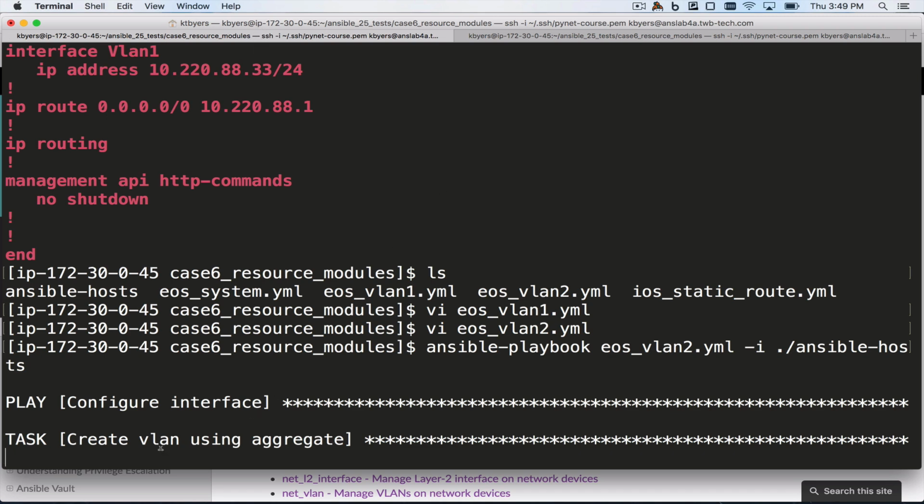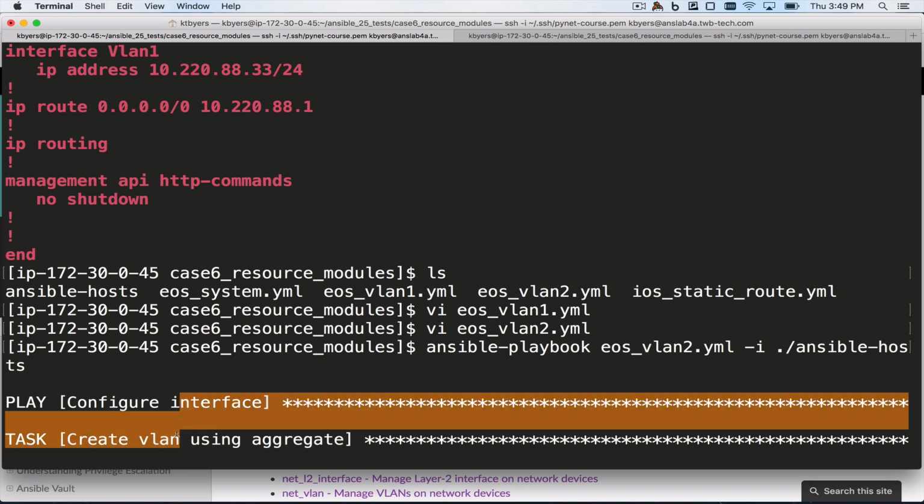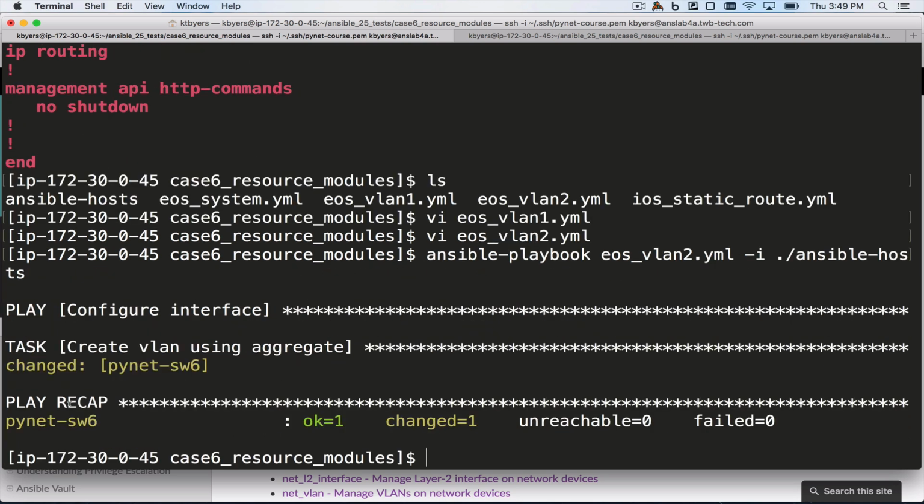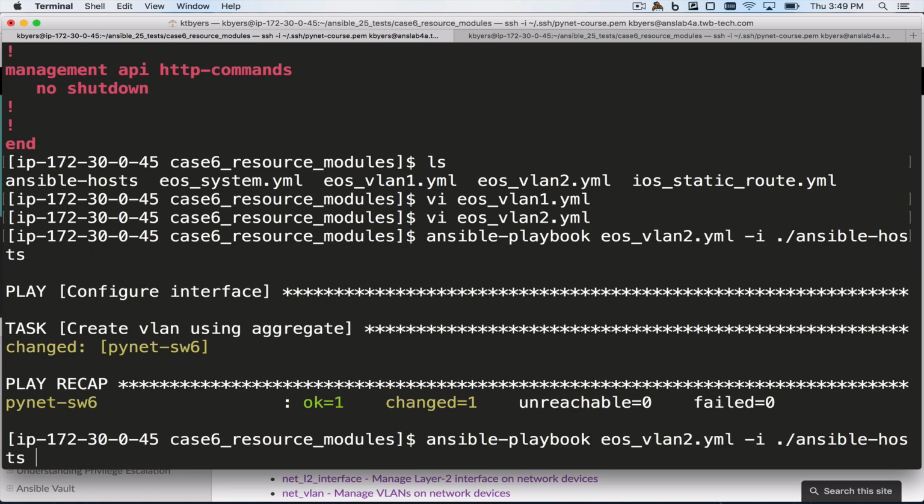That says create VLAN using aggregate, but in this situation, it's actually more of purging, removing the other VLANs from the configuration. This says configure interface, but that's a misnomer. We're actually doing the VLAN task. Okay, now let's go ahead and do our show run and see that we did in fact remove those other VLANs.